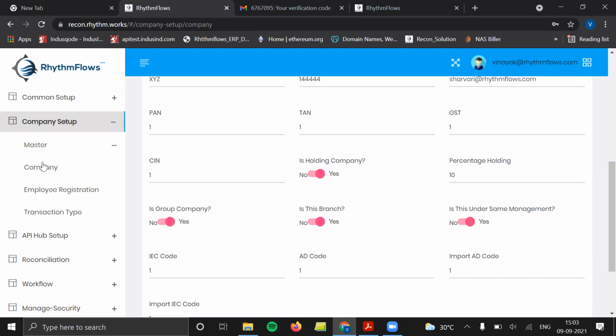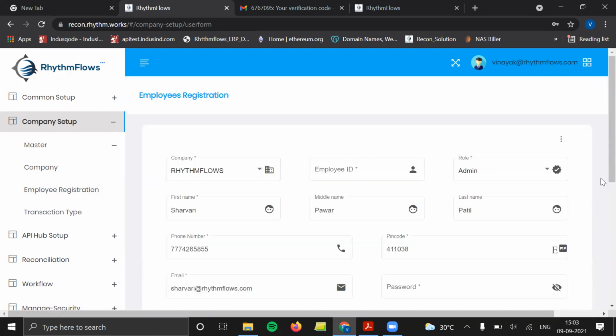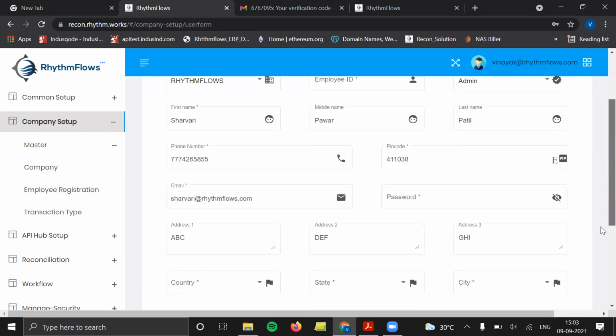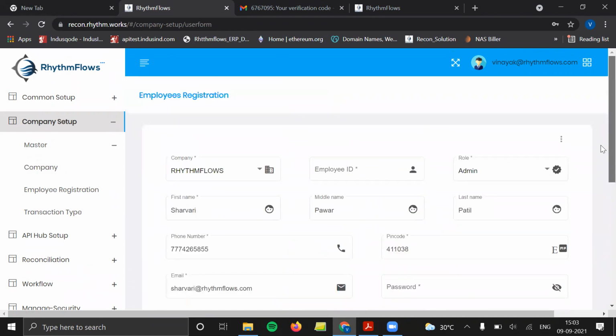Once this setup is done, we have provided the employee registration. These are the super users, or the users, which can be defined for the system. With this setup, we also have the role access, which I'll cover in a few minutes.